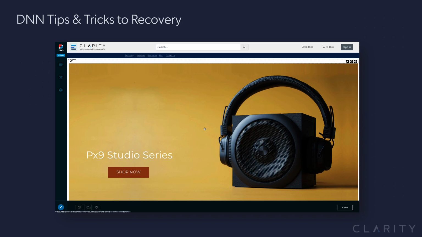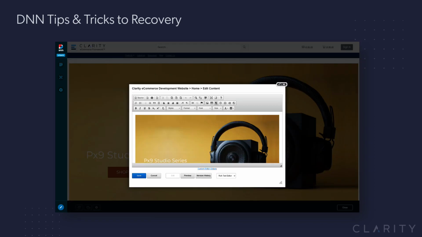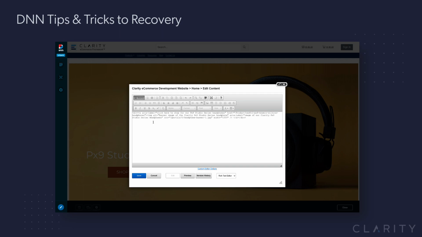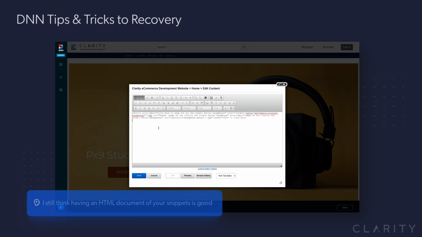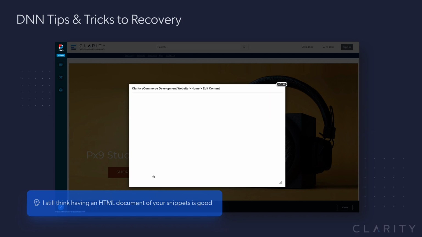So how do I write it down? How do I save? Historically, I'd go into edit content and then you go into source and then you can copy and paste all this, right? And you could put it in another file. So I used to have an HTML file called snippets, and I would have all these documented little snippets everywhere. That's certainly one way to do it.